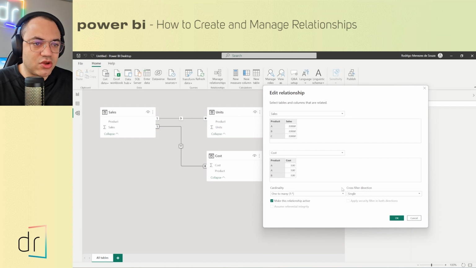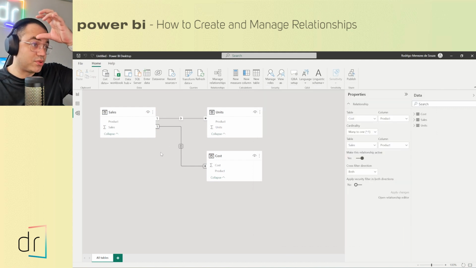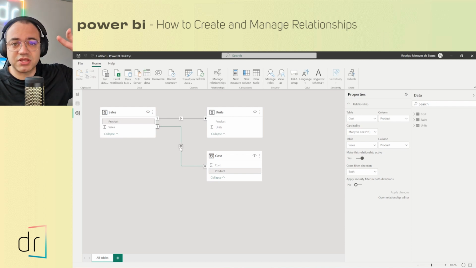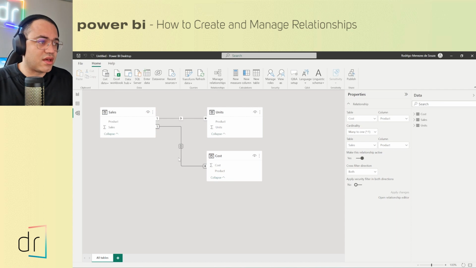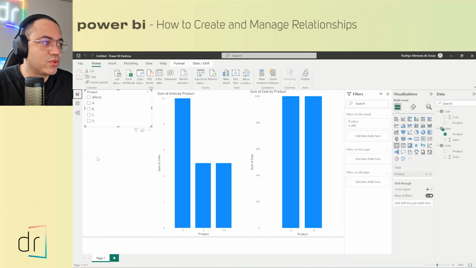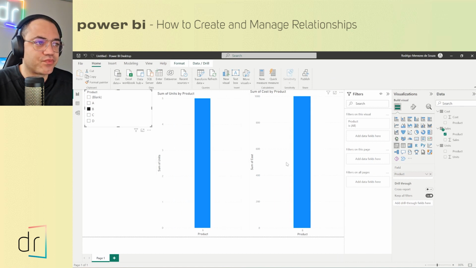And I will change a little bit, not the cardinality, but the cross filter direction. I will put both in this case, and then let's see what's happening. So I will put both. As you can see, this arrow symbol just changed a little bit. Now I have both sides as directions, and then I will move back to my report view. And when we filter the B, now this field can filter both tables, okay, the other two tables.